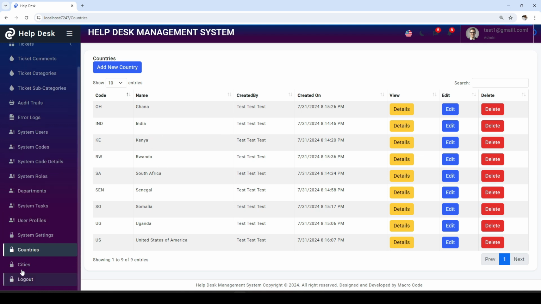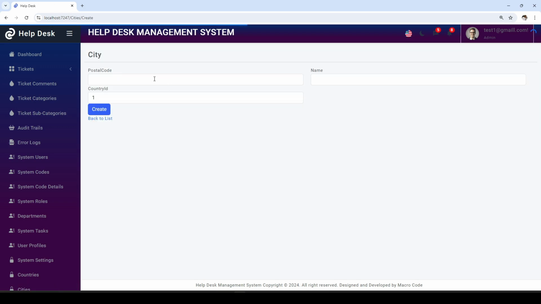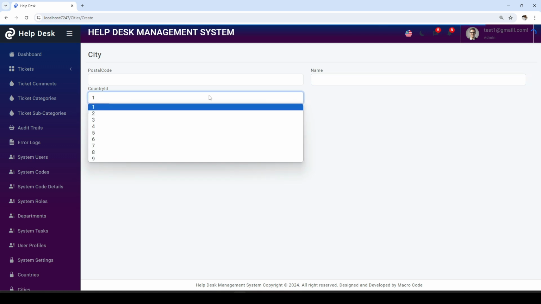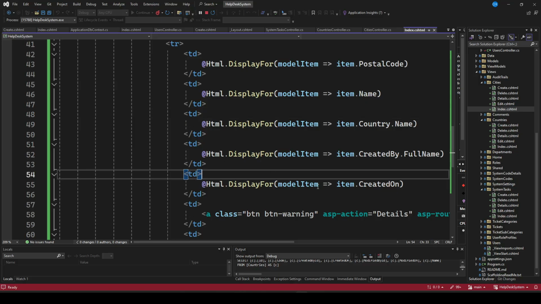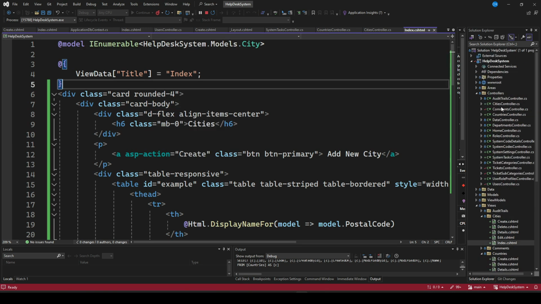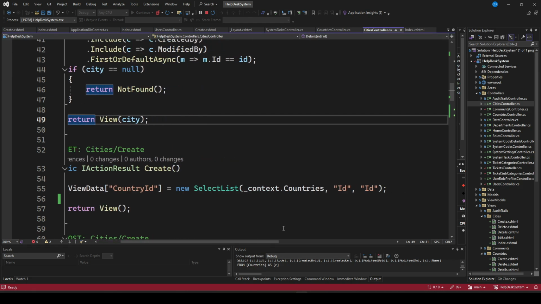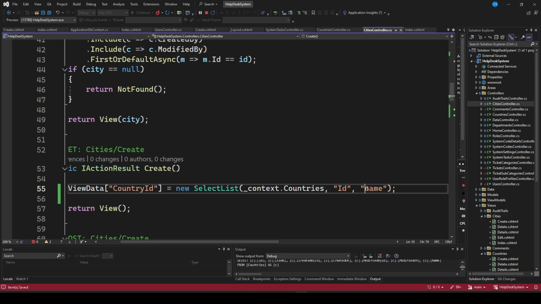So the next thing is, if you go to cities, we need to add a city now. So you see we have the postal code and the name, but on the countries, we are displaying the integers. So we don't need this. So we should actually display the name of the country instead of the ID. So what we need to do, we go to the controller for cities. And then everywhere we have the view data, we need to display the name. So we just pass here the name. So here we should say name.